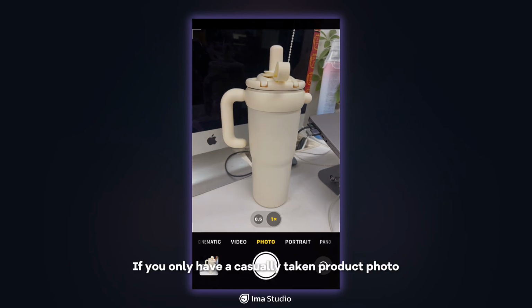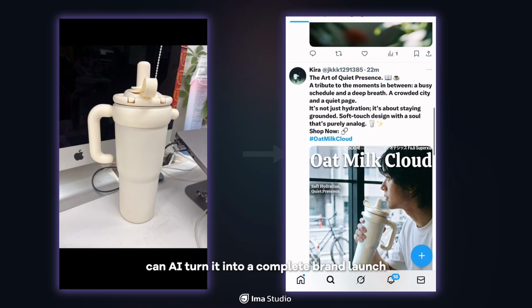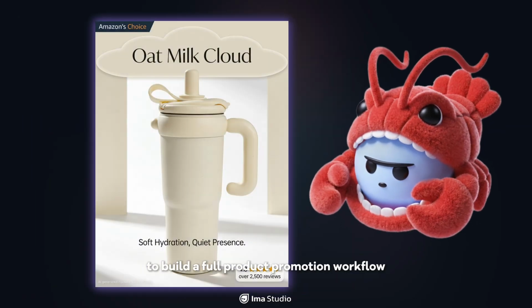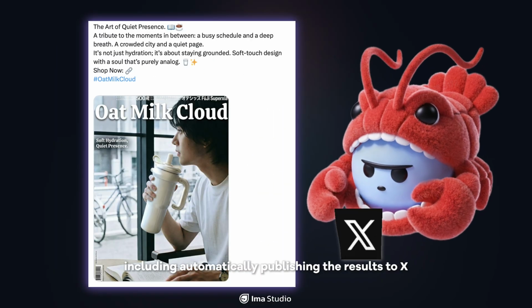If you only have a casually taken product photo, can AI turn it into a complete brand launch? In this tutorial, we'll use Ima Claw to build a full product promotion workflow from scratch, including automatically publishing the results to X.